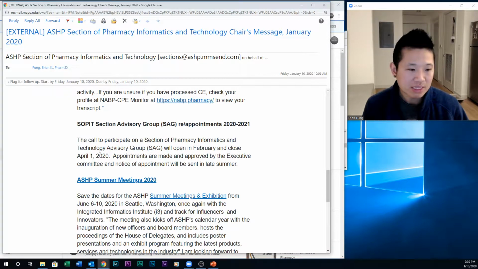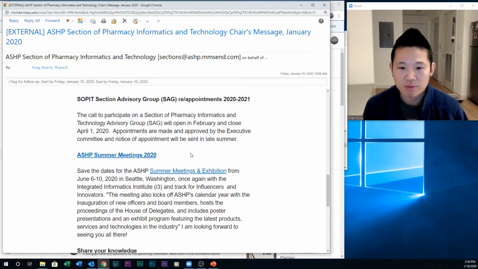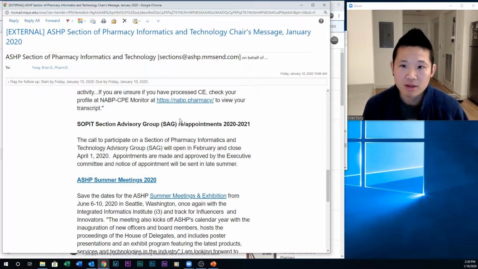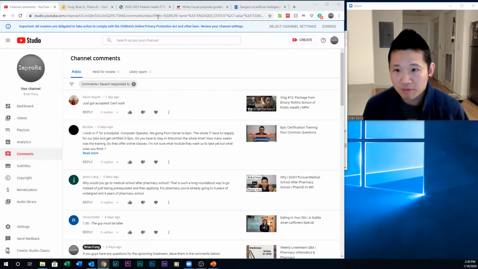And the reason why I'm bringing this up is because it's almost time for re-elections to participate. It will open in February. It doesn't look like there's a specific date here to participate in February, but keep an eye out for that. It's going to open in February and close April 1st. So it's a relatively short window of time, but it's a great way to participate in pharmacy informatics. So I highly recommend checking that out. It should be coming up soon. So that's the first thing I wanted to share.